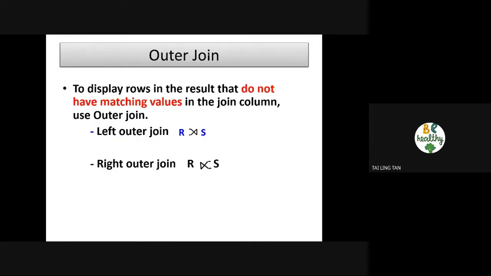We continue to the outer join, and we see what is the difference between natural, left outer, and right outer. Okay, so to display a row in the result that does not have a matching value. Okay, so does not have a matching value, this one is the keyword, in the join column using outer join. Okay, so we have this left and right. You can see for left, this part is open. For right, this part is open. So the symbol is different. So during test or exam, pay attention to this part. Others I think should be okay, except this one is a little bit different.